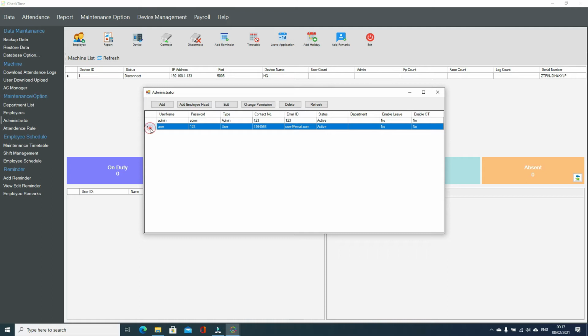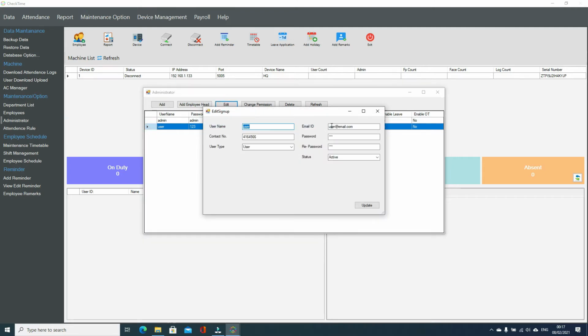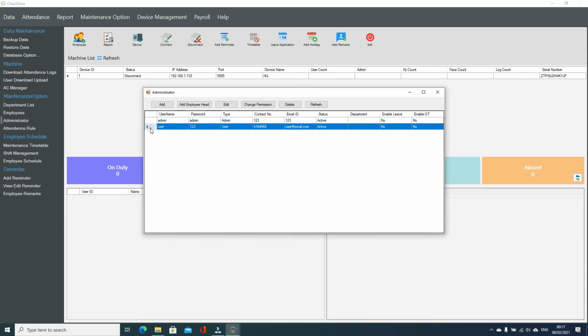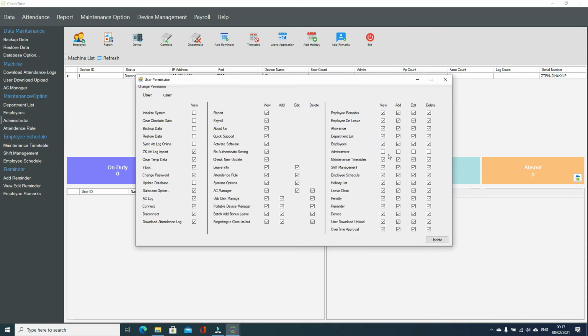If you want to edit the user, you just go to edit. Or if you want to edit the permission of this user, then go to permission, and you can edit the permission whatever you want.